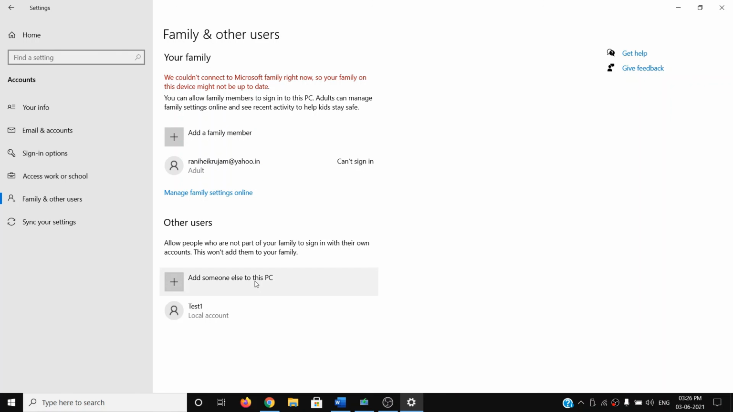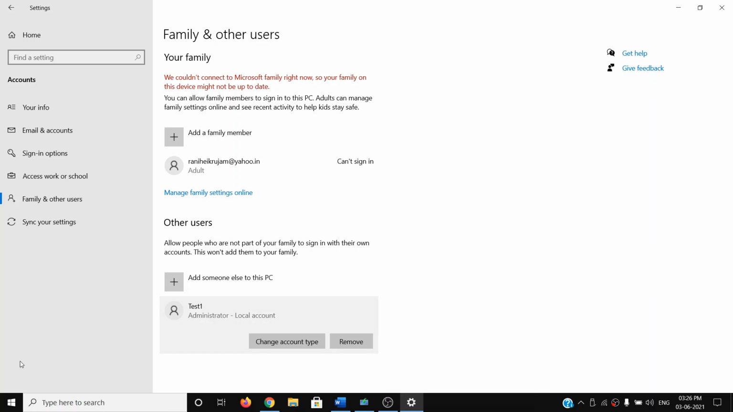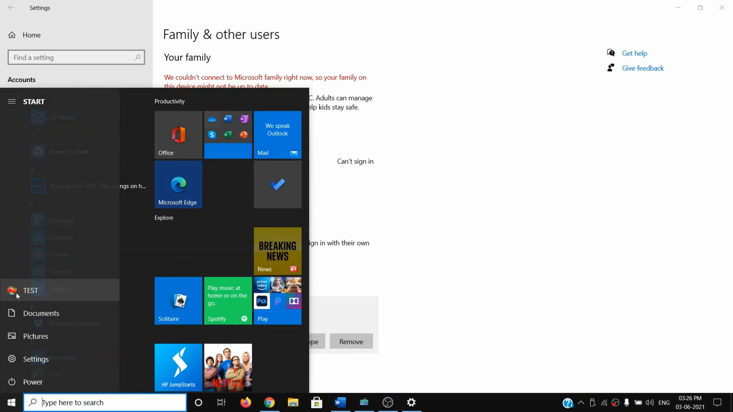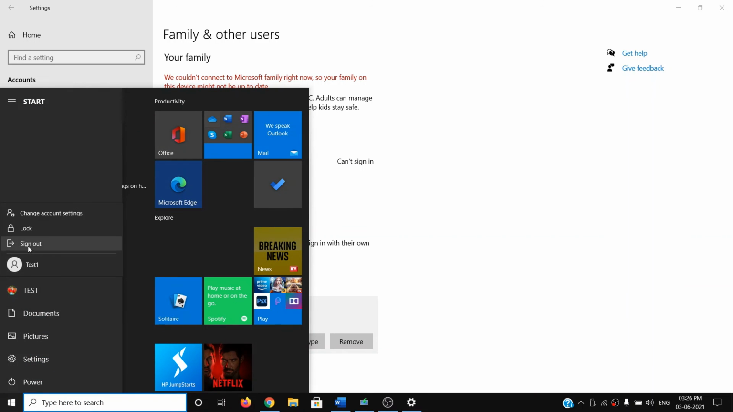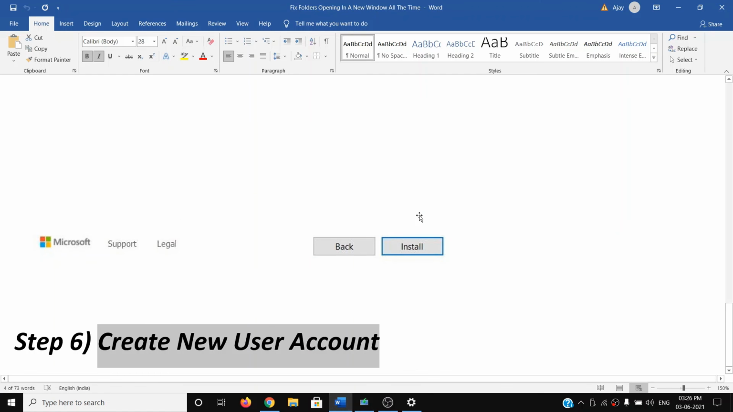And once this is created, click on it, then click on change account type, and then from standard user you can click on it and select administrator, and then click on OK, and then you can go ahead and sign out, or you can click on test1, the new account, and then enter the password and log into your new account. And after you log into the new user account, you can go ahead and try to open the folder, and that should fix the problem.